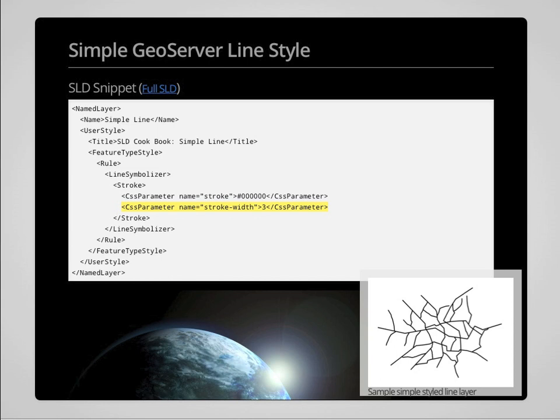Those are the only 2 settings that we're defining for this particular style, and the rest of our tags are just closing the hierarchy of elements that we've created as a part of this SLD file. So these are just all of the closing tags here. And you can see in the lower right-hand corner of the slide what this simply styled line layer looks like, where each line is rendered in black as 3 pixels wide.